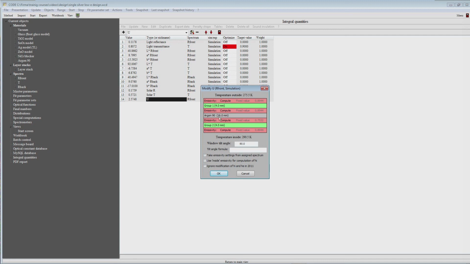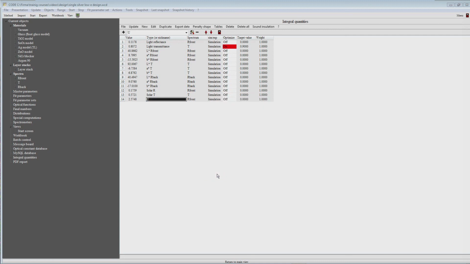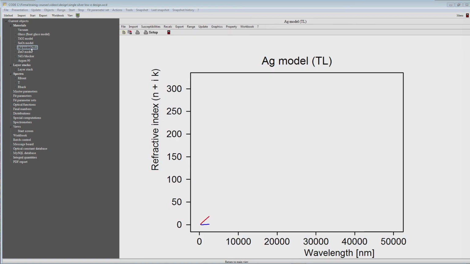Then we have the argon gas, and here is the emissivity of the coating. That should be very low because it's a low E coating, a low emissivity coating, but obviously it's not. It's 0.75. So here is our problem. That's not correct. The emissivity on the other side is again glass. Okay, so something is wrong here. And I can check if my assumption is right. Yes, that's the problem.